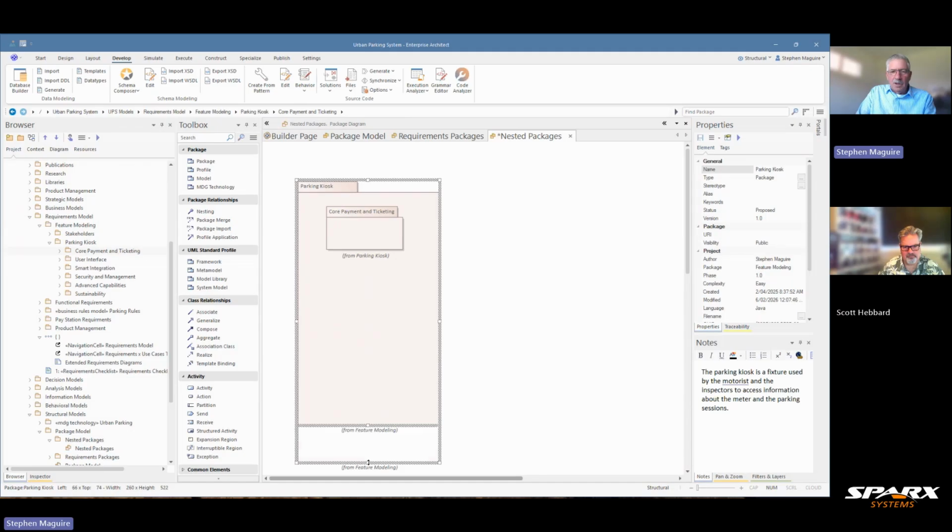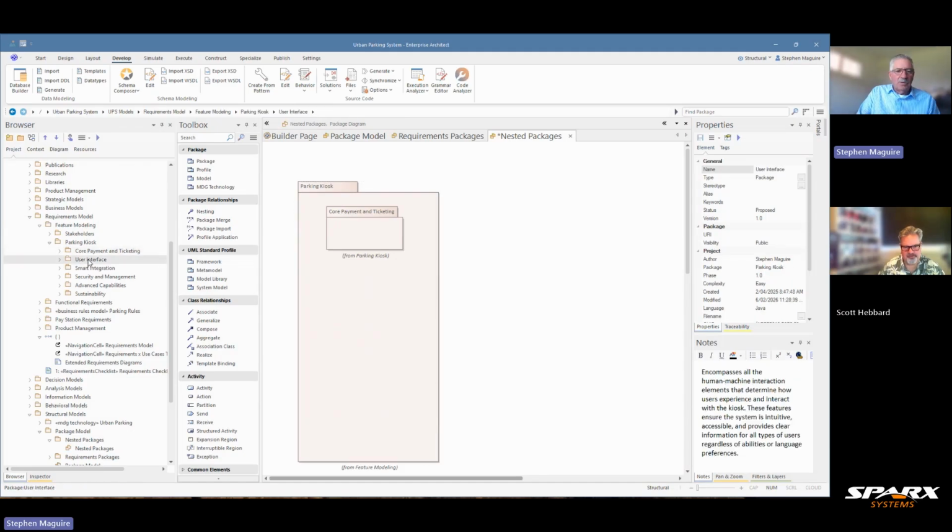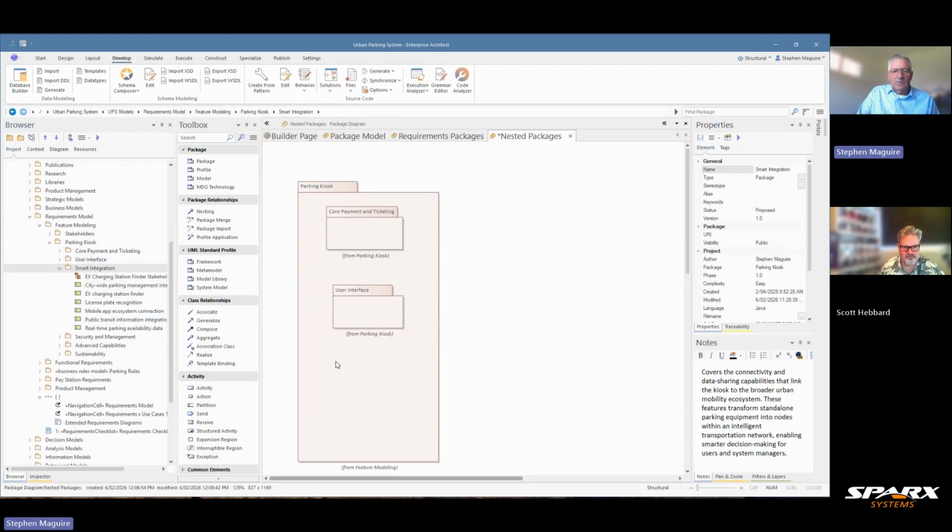So I'll do that one there though, and I'll put in user interface as well, and I'll drop in smart things. I could multi-select them as well. I'm not going to do that. I just want to show you dropping them in as package elements. I won't put them all in.